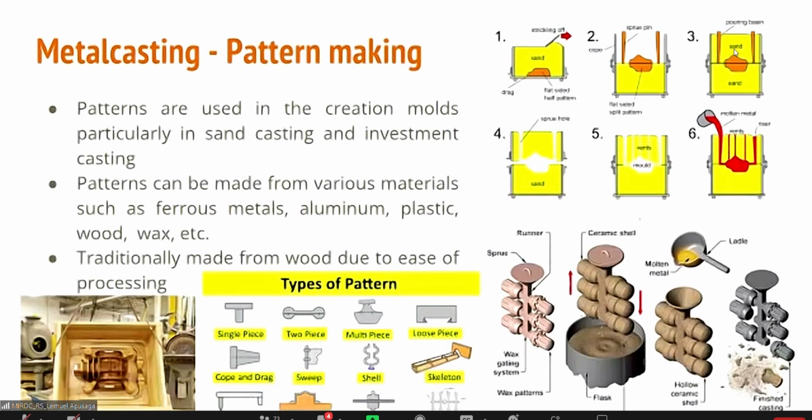Pattern making, of course, if you want to cast something, you need a representation of the part that you want to make, and that is called a pattern. Patterns are used in the creation of molds, particularly in sand casting and investment casting. Patterns can be made from various materials such as ferrous metals, aluminum, plastic, wood, and even wax. That's the one for investment casting.